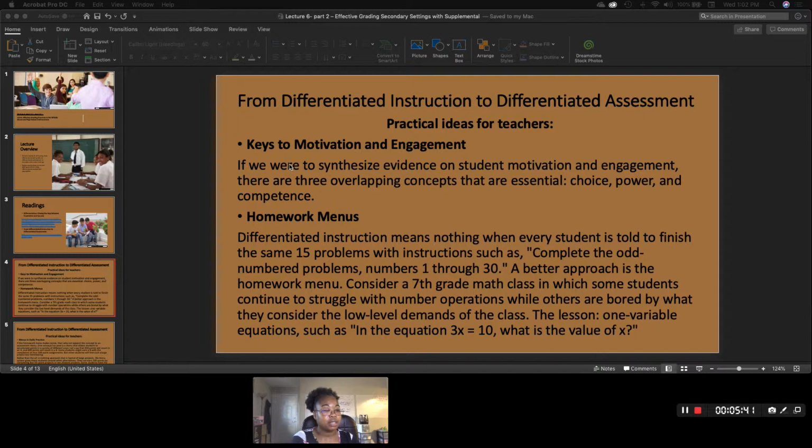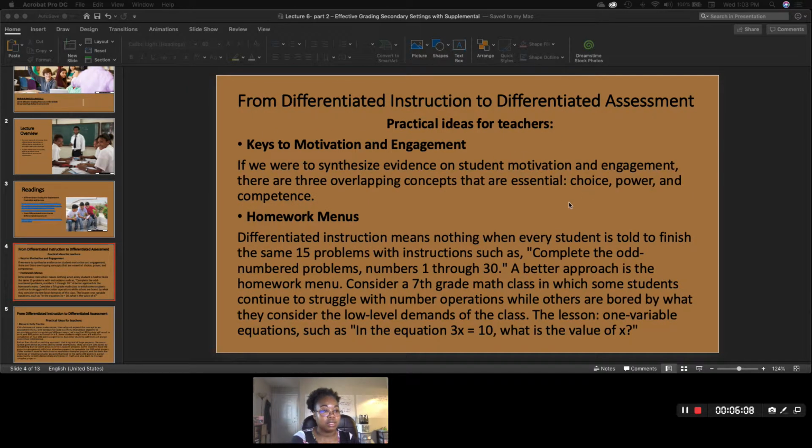So the first thing, there are 3 of the 4 practical ideas that I'm going to talk about. The one is from a perspective as if you're not a teacher, so you don't really need to focus on that, but these 3 seem like they would help. So keys to motivation and engagement are mentioned, and it says if we were to synthesize evidence on student motivation and engagement, there are 3 overlapping concepts that are essential: choice, power, and competence. So all these things need to be placed into what you do. I had never heard about homework menus.